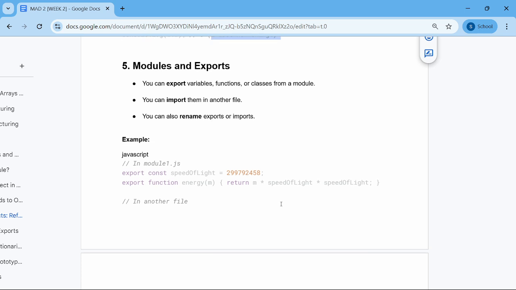All right, let's move on to modules and exports. You can export variables, functions, or classes from a module, and you can also import them into another file. We all know that. What we did not know was that we can rename these.